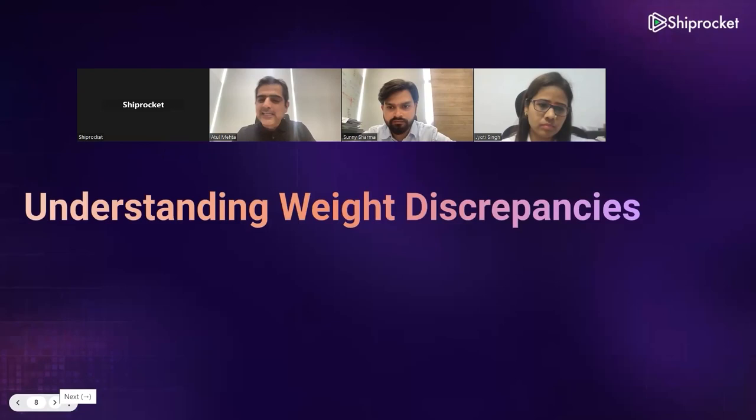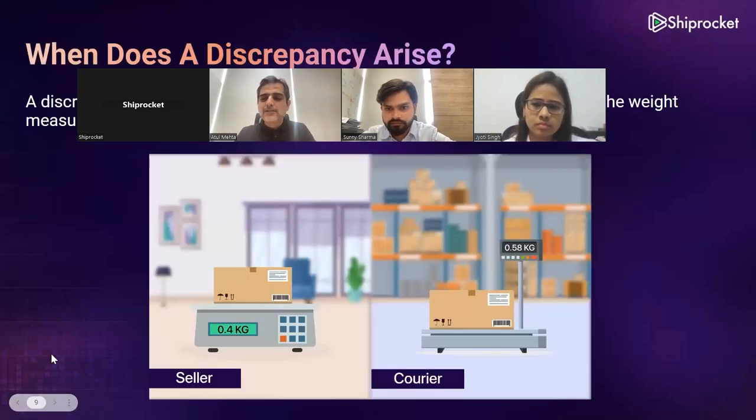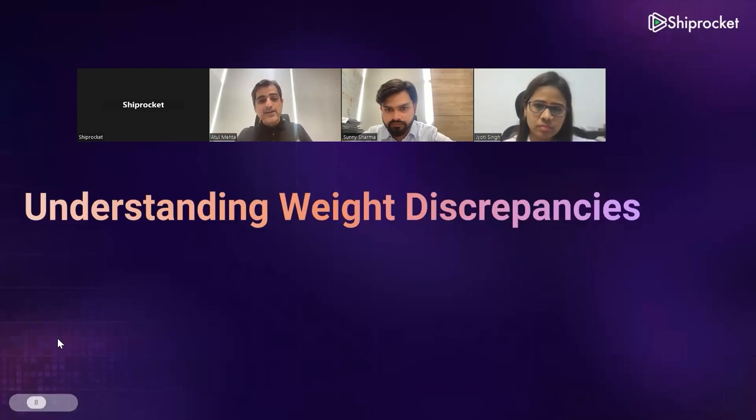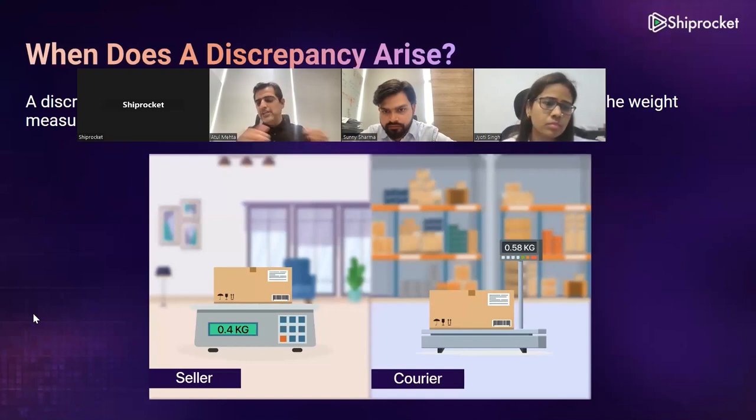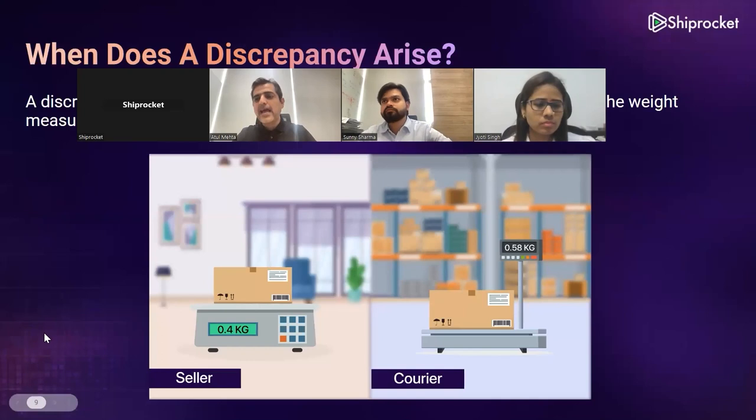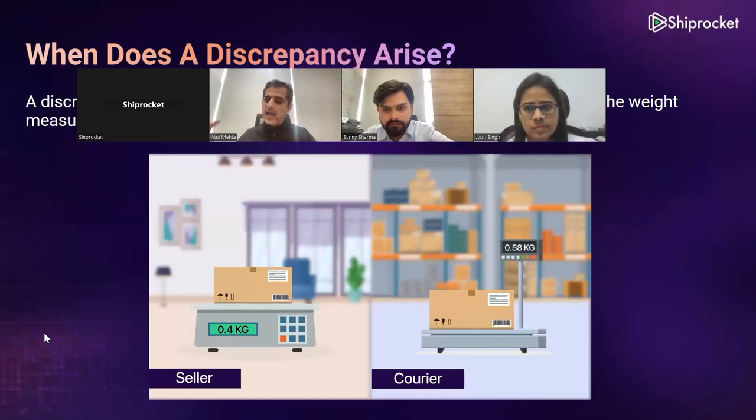why does a weight, what is a weight discrepancy? Weight discrepancy, simply put, is when you put in a weight and the courier comes back with a different weight. The difference between the two weights becomes weight discrepancy. Say when you sent the package, you said the package was 0.4 kg, the courier weighed it on the premise, or captured the dimensions, and said 0.58 kg. That becomes a discrepancy. So very simply put, discrepancy is what you are saying the weight is, and what the courier partner is saying the weight is, right?